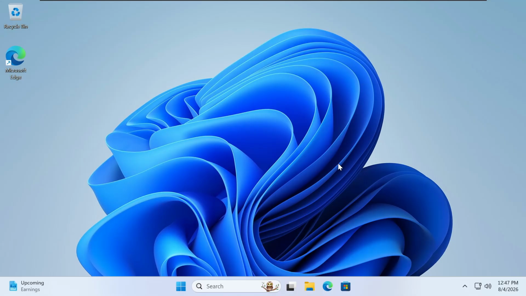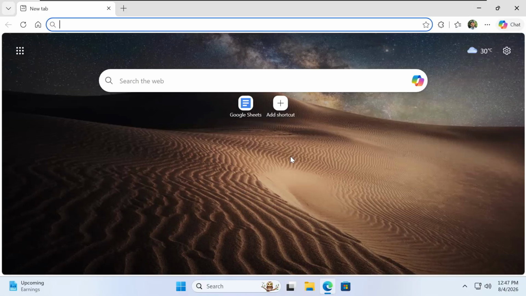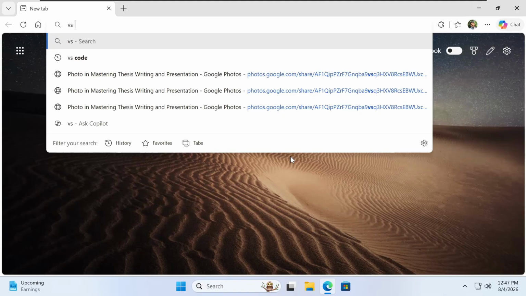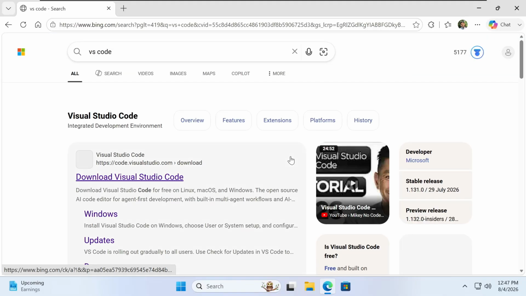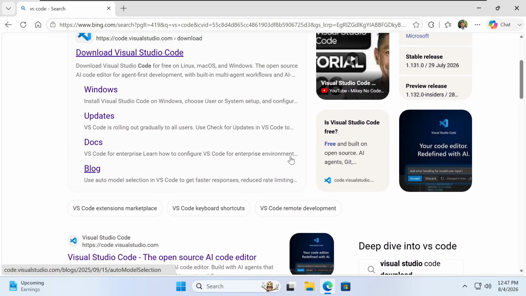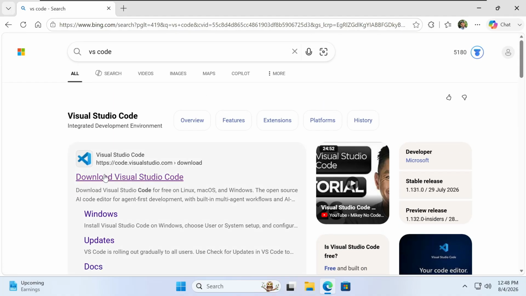And in this video we're going to learn how you can install VS Code on your Windows machine. So let's get started. First of all, you need to open your browser, any browser you have. I'm using Edge, you can use Chrome or whatever. Then search for VS Code. After that, open this first website over here, which is Download Visual Studio Code.